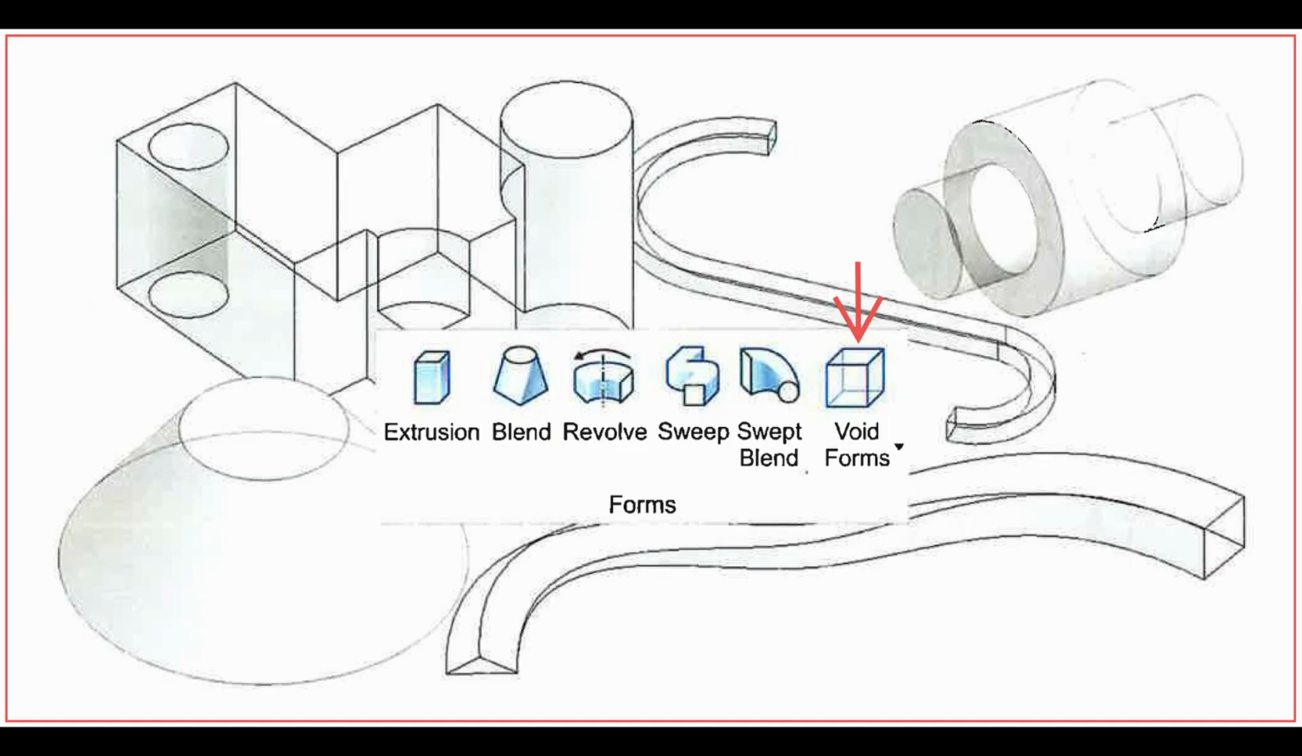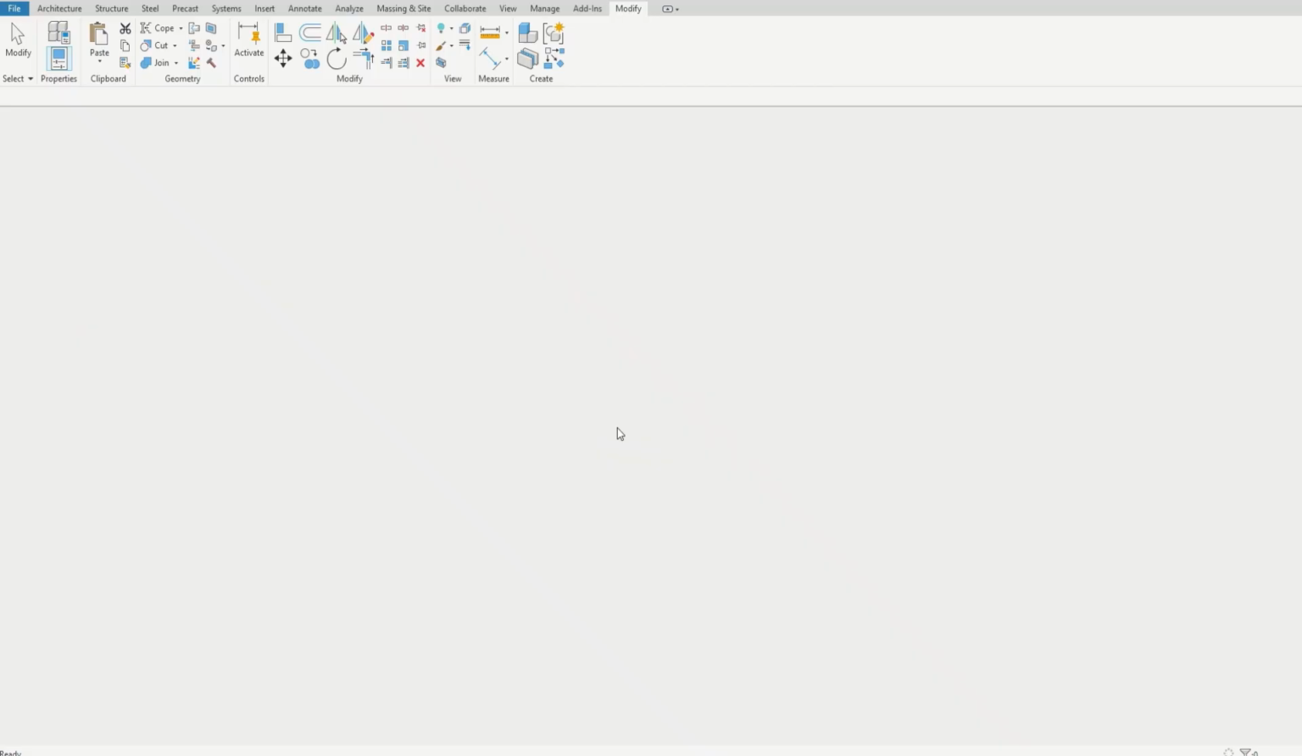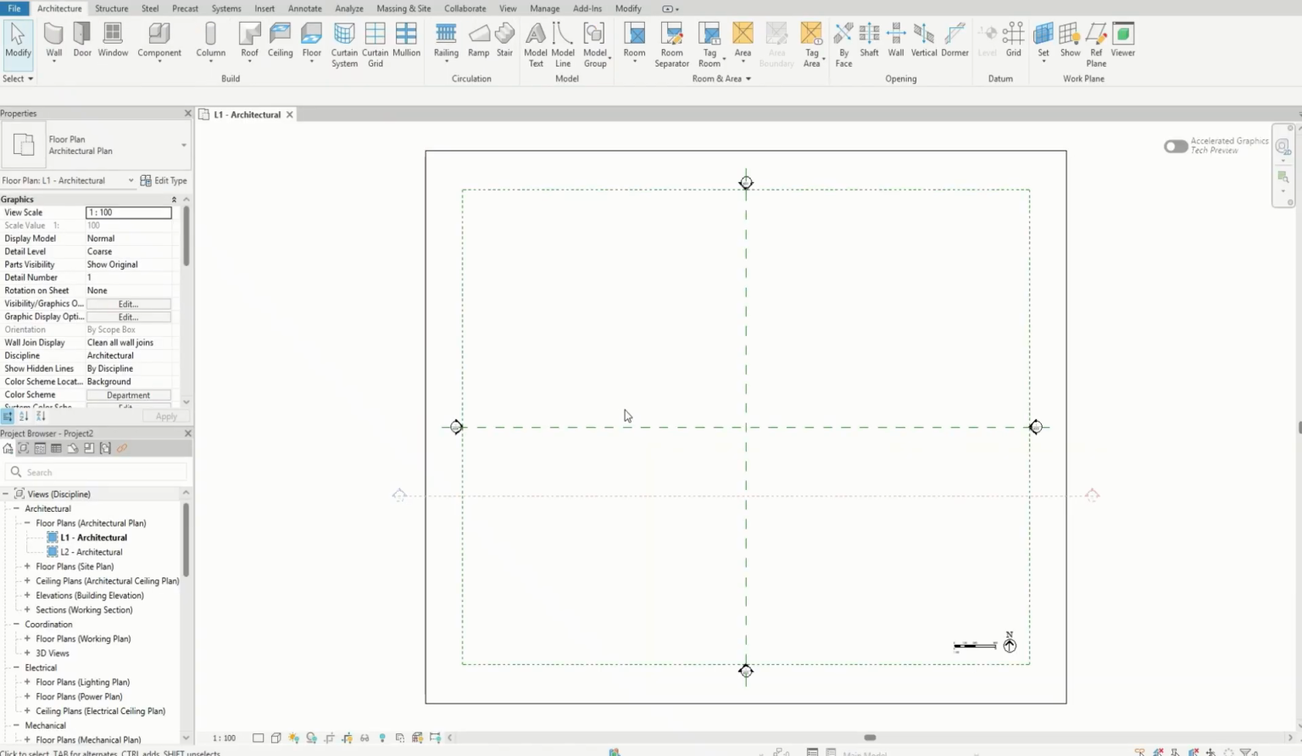In this hands-on exercise, we'll create all of Revit's fundamental forms inside an in-place family: extrusion, blend, revolve, sweep, swept blend, plus voids, and we'll finish by cutting and joining solids. Follow me step by step in the same file, and I'll call out view changes as we go.